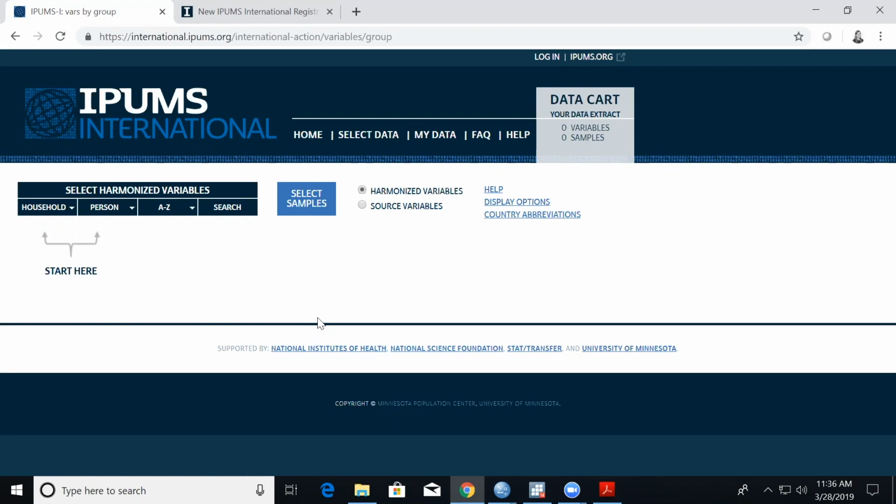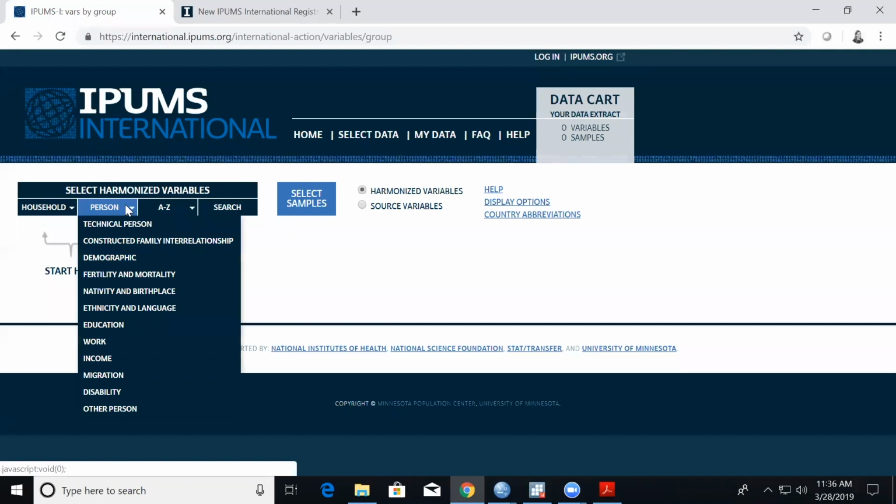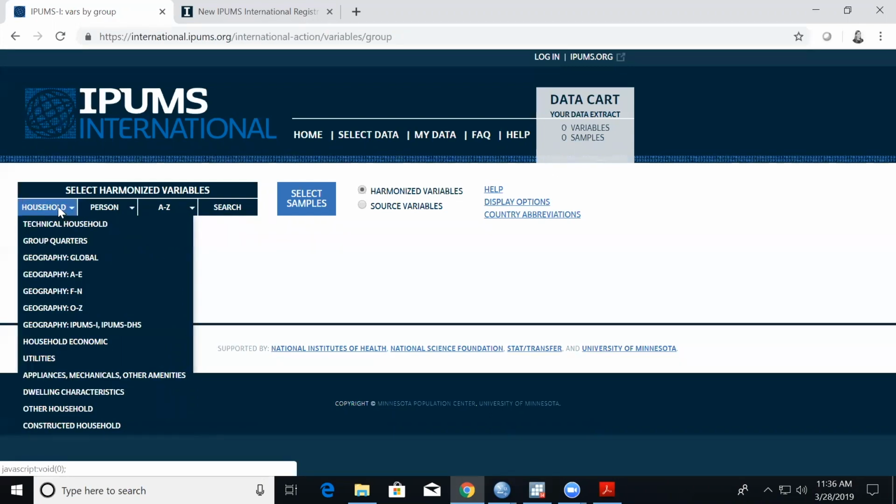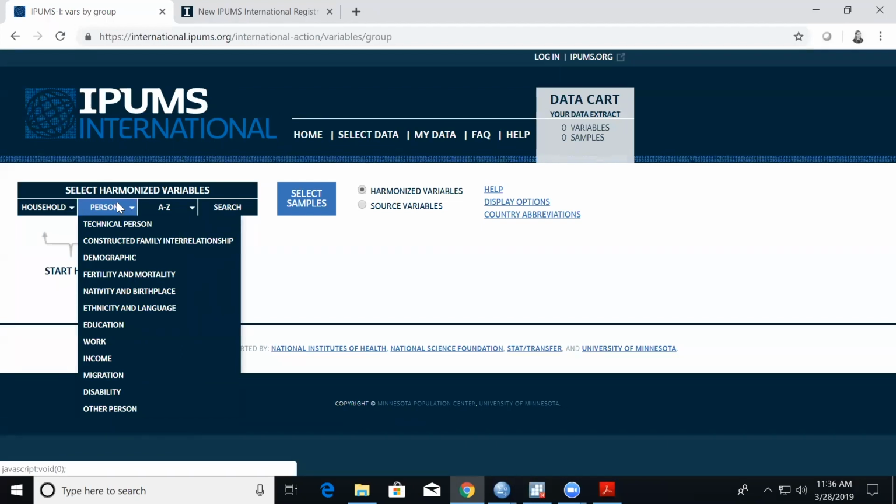So if we're looking for variables related to work, you could either browse the menu. Variables are organized in our extract system according to whether they are recording information about a person or about a household. For household variables, every person in that household would have the same value. So for something like geography, urban or rural, every person in an urban household would have the urban value. But person variables vary at an individual level.